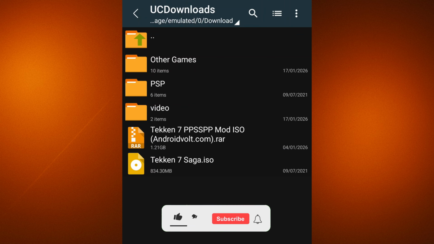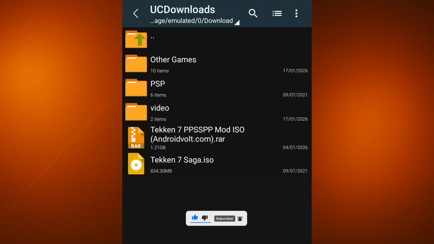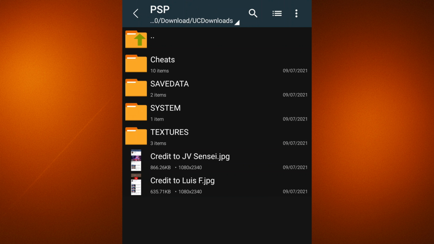Now, once it's done extracting, you are going to see this PSP folder in here. So that's where all the files are going to be. So once we go into the folder, you see that there is save data files, there's system files, and also there's texture files. So you can see there are different types of files in here. So all we have to do now, we are going to be moving these files one at a time.